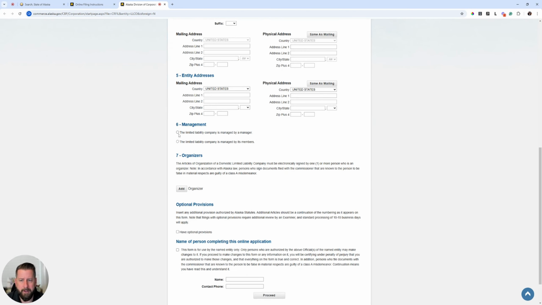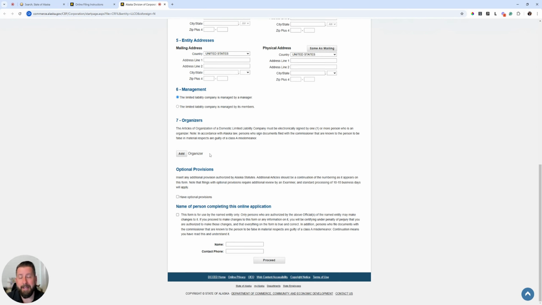And then you can select whether the limited liability company is managed by managers or by members. You can decide what you want to do there. There really isn't a big difference between the two. You could just put by managers. Organizers, that's going to be you as well. So you can just put your information for the organizer. Optional provisions. If you wanted to add something in there, like your operating agreement or something along those lines, you could add that.